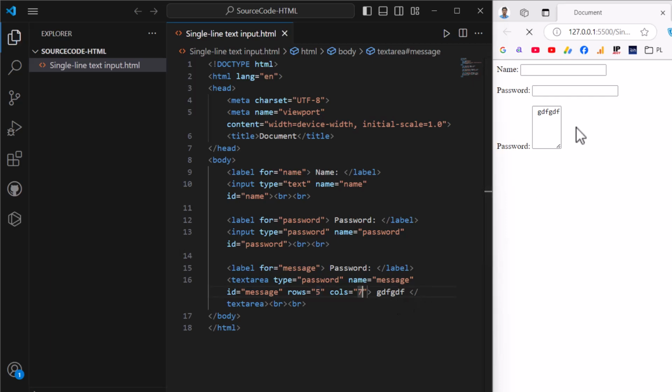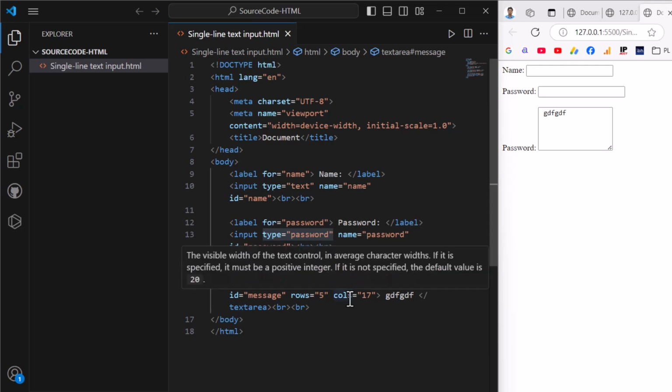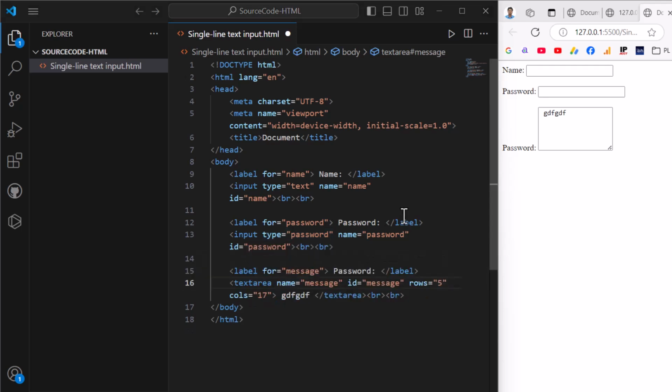Now you can see that it's changed a little bit, right? Let me give it 17. Now you can see that it is changing the number of columns, meaning sidewise it is increasing. And remember that in case of textarea we don't need the type attribute, so you can remove it. Remember that you can use multiple attributes in the input tag to enhance its functionality. We already discussed text, password, and for email you can specify email as well.